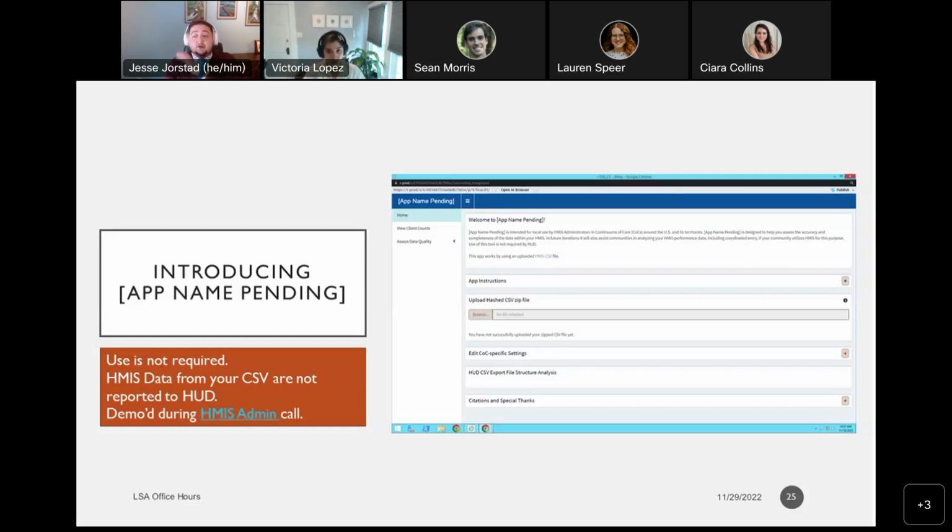There's also a ton of new functionality that will be part of this application. There's a new project descriptor data element checker that's going to help you, especially with your LSA submissions. And there are some data visualizations to give you a summary view of where your pain points might be. So we are very much looking forward to that.